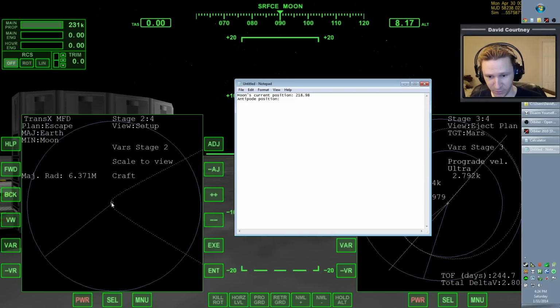And again, the antipode is the opposite of the Earth's periapsis. So that's that position over there. You need to get that angle. And in our case, it's 357.93.